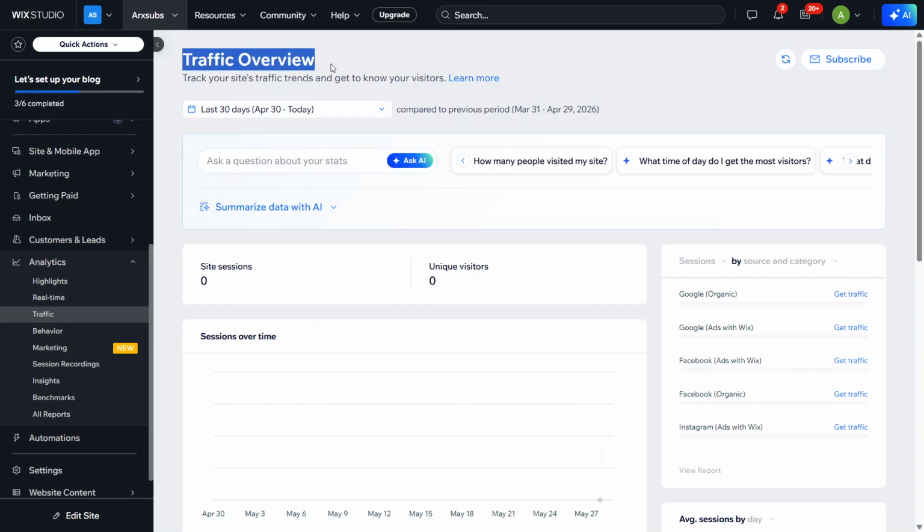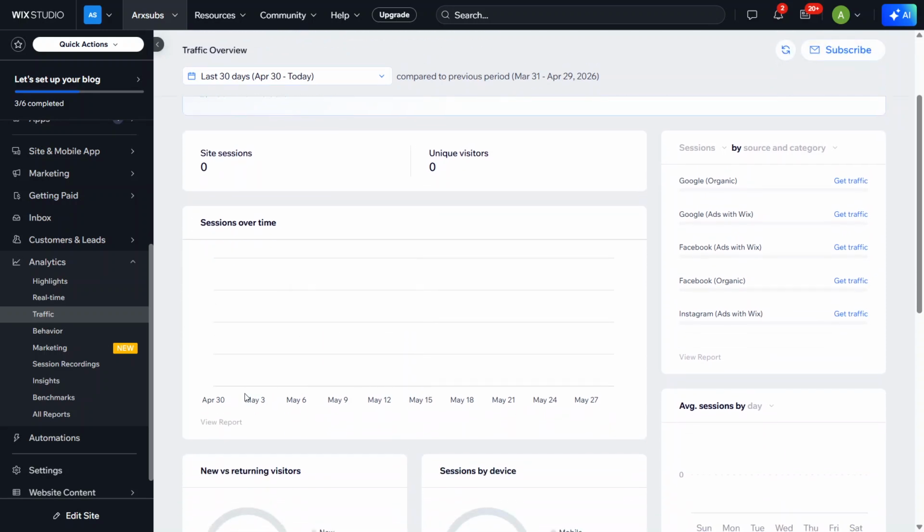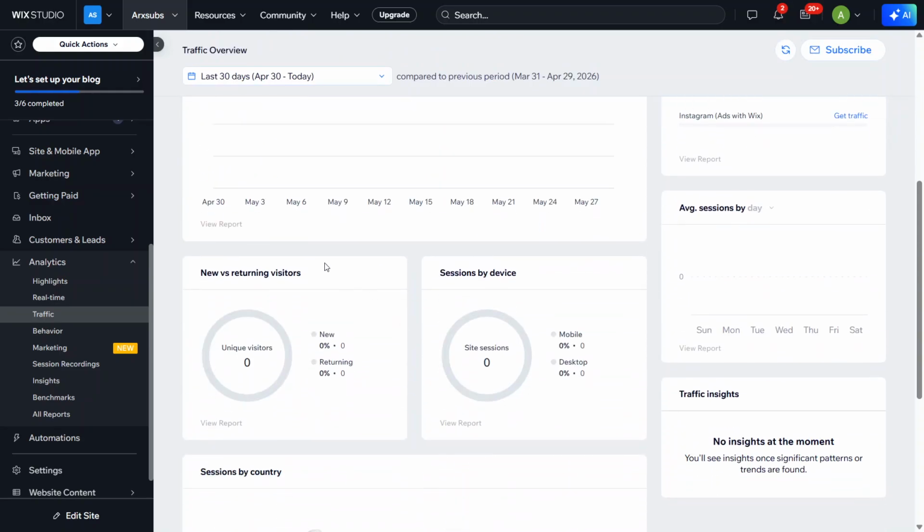On the left side of this overview, you'll see metrics like site sessions and unique visitors. Site sessions tell you how many total visits your site received, while unique visitors tell you how many individual people those visits represent. You'll also see sessions over time, which shows how your traffic changes day by day or over a selected period. Below that, you can compare new versus returning visitors to understand how many people are discovering you for the first time versus coming back.